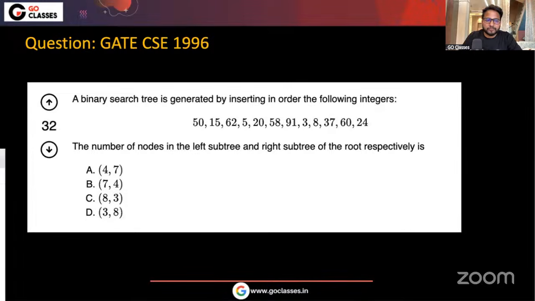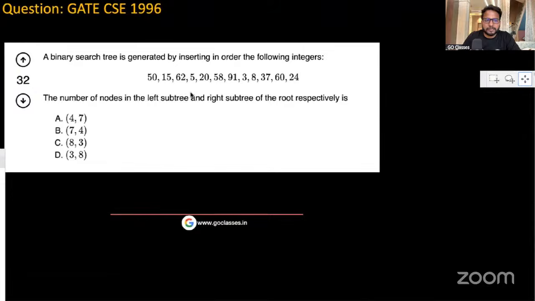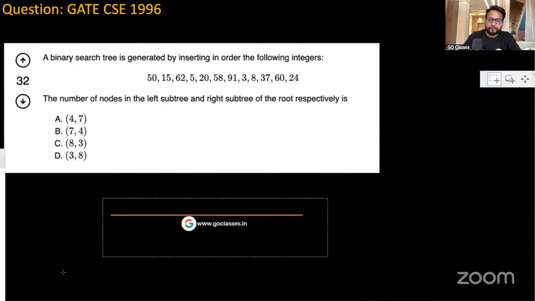Let's see this question, what this question is saying. A binary search tree is generated by inserting in order the following integers. Suppose we are inserting in this order, the number of nodes in the left subtree and the right subtree of the root respectively is. So basically, if you insert in this order, what you will be getting, that's what they're asking, right? This is an easy question. I think you can solve this, but this question has been asked in GATE 1996. So let me also try to solve this.